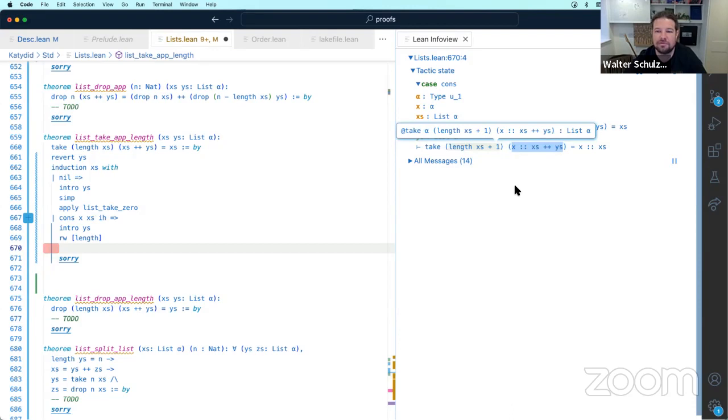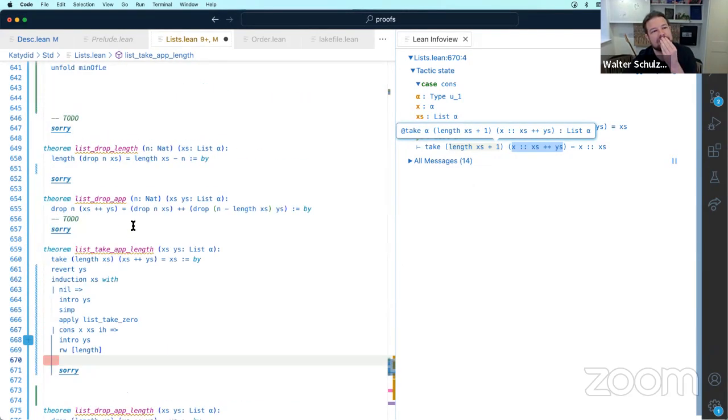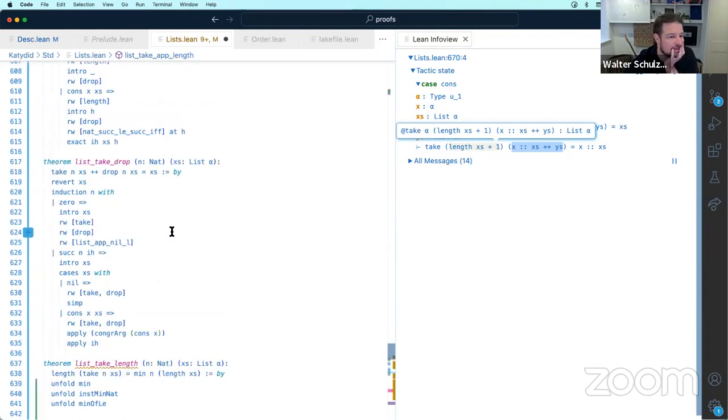I think it might be this. How do we do that before? Let's see. That looks quite similar to some theorem. Yeah, yes.